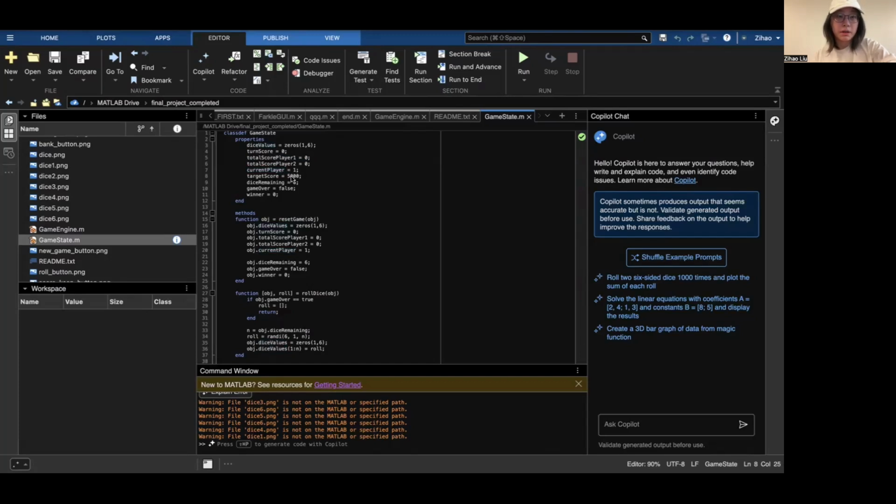The target score defines the score needed to win the game, which is 5,000. And dice remaining tracks how many dice are still available to roll during the current turn. Then finally, game over shows whether the game has ended, and the winner records which player wins.